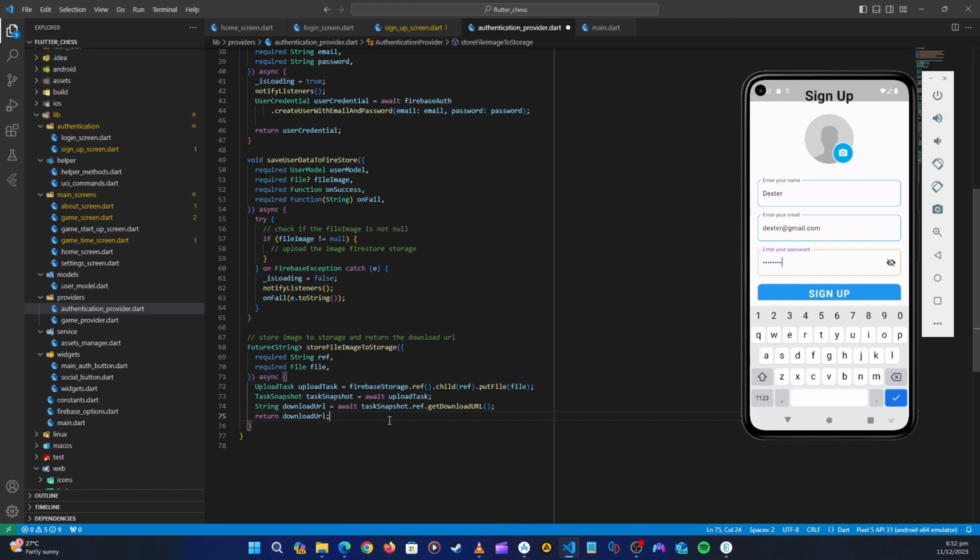Okay, so this is how we are going to upload. Once we get that image, we put the reference where we want it to go, then we are going to upload it and put that file here, and then after we call task snapshot, we await for this to be done, and then we just get the download URL from the task snapshot and return the download URL.